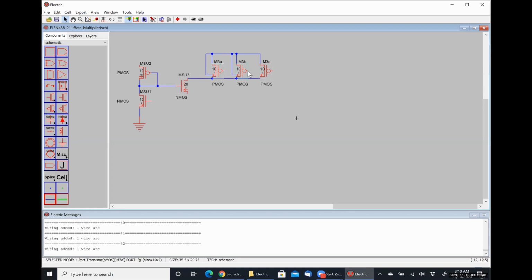Need to tie all these gates together, and I may go back, I'm not sure yet, and make that MSU3 2 parallel 10 by 2 NMOSs, but we'll play it by ear for now. So let's go ahead and do M4 while we're at it.